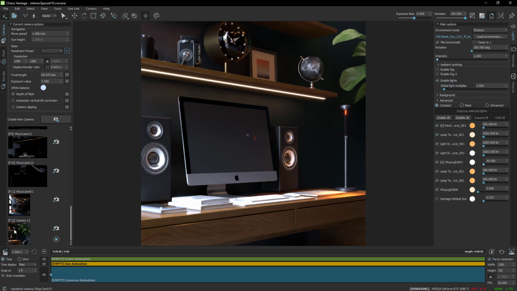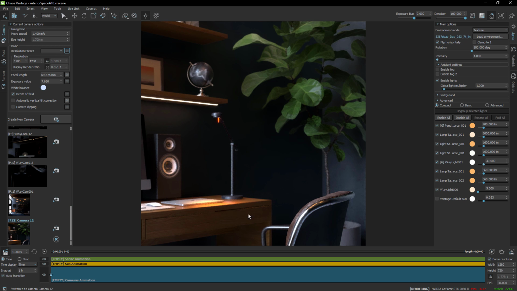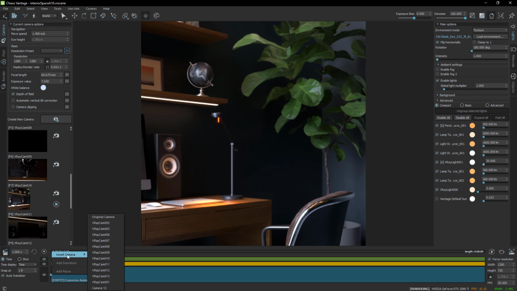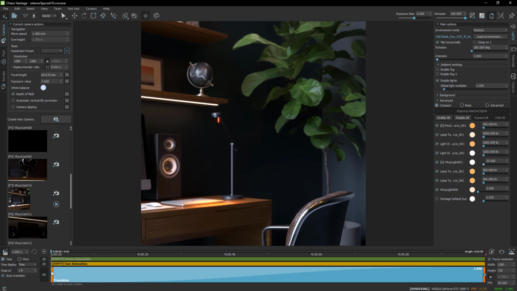My other camera here, just make sure that the depth of field is going to here and it's turned on. All good. So that is camera 12 and VRay camera 10. Okay, so all I do is open the animation panel down here, click Insert Camera. We use VRay Camera 10 as our first one. Then we add a second one, Camera 12. It automatically puts this transition in between, which you can see is a ramp.